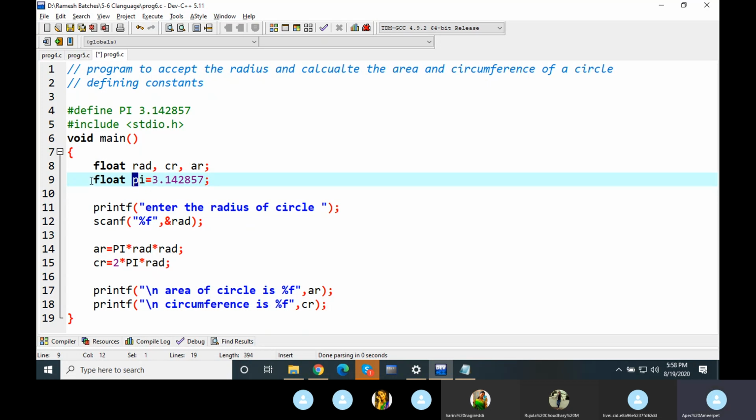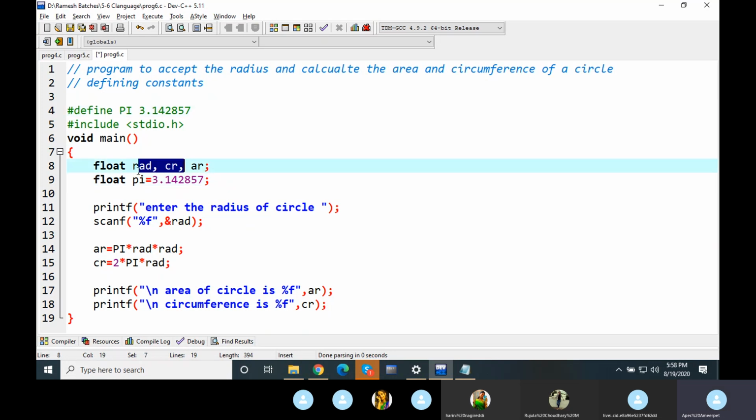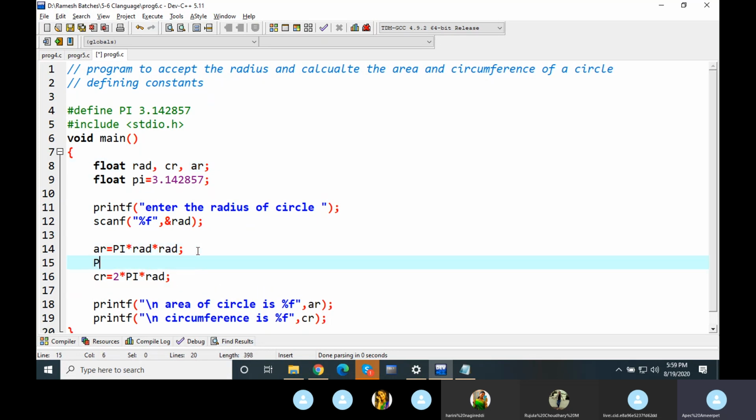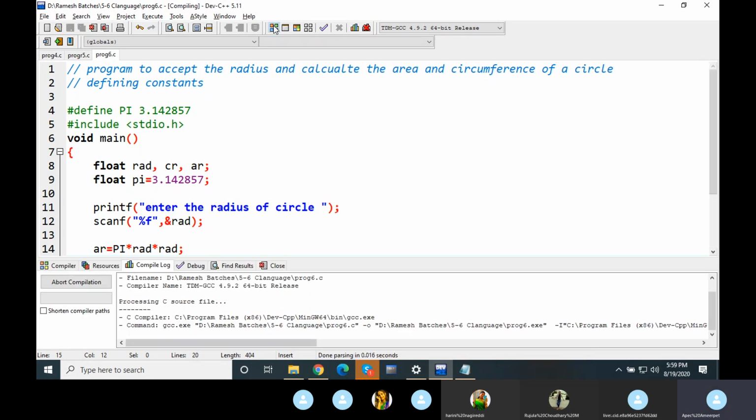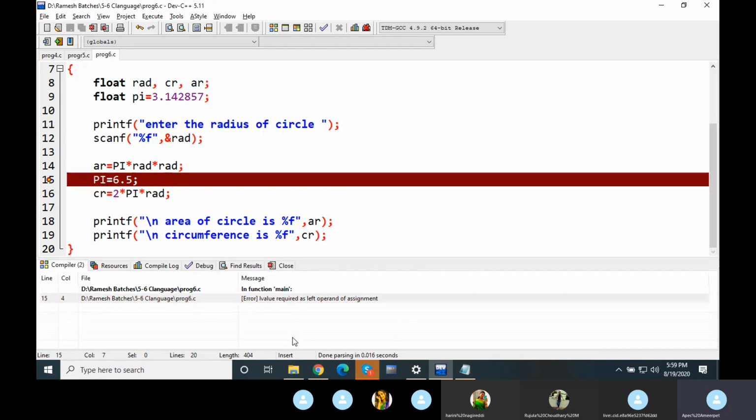When I'm writing it as a variable, what's the difference between a constant and a variable? Variable value can be changed. Constant cannot change. Okay, constant value cannot change. In the further process of this program, suppose somewhere I say pi is equal to some 6.5, if I'm giving this, it will give you error. Compile the program, this will give you error.